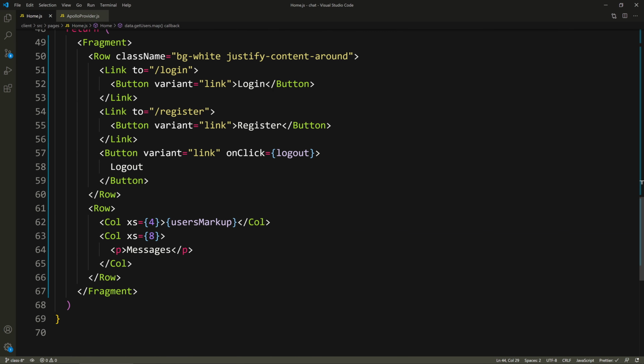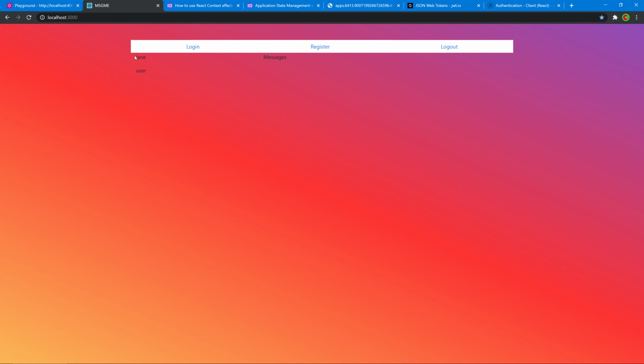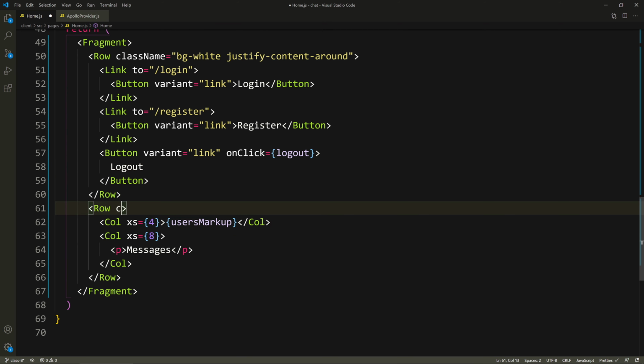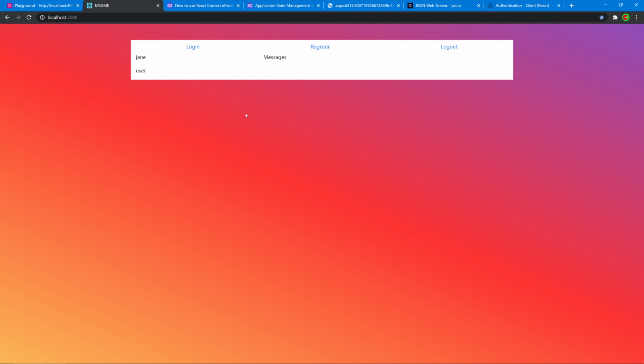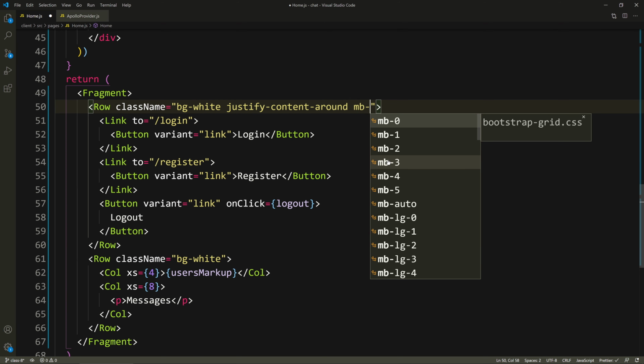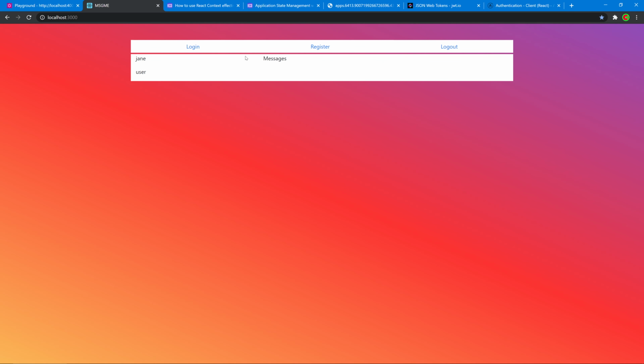So let's save. Because we have the users markup here, we don't need to change anything. And there we go. Oh, we have actually another user called user. So we get both of them here, but let's make this have a white background. So here, say className bg-white, and let's put some space between that navbar and this. So say here, margin bottom 1. All right, that looks much better.